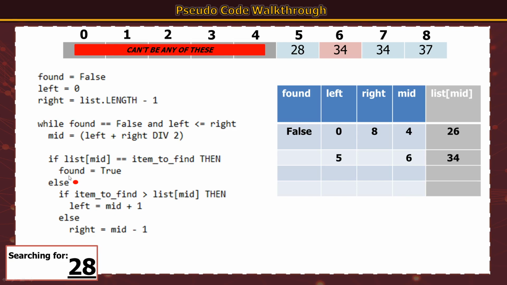And we go inside the else to the if statement. And we get to here. Item defined is 28. Is it greater than list mid? So mid is 6, so we pass 6 in. We go and grab what's at value 6, which is 34. Is 28 greater than 34? Well, 28 is not greater than 34. So we wouldn't go inside of here. We'd come down to the else. We'd go inside of the else.